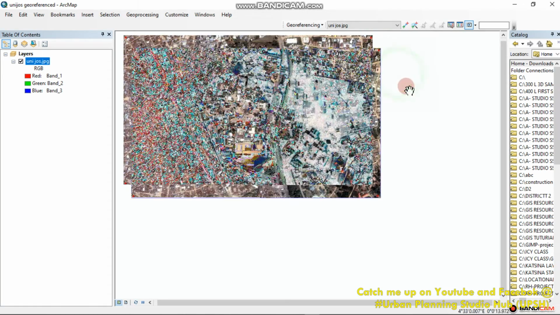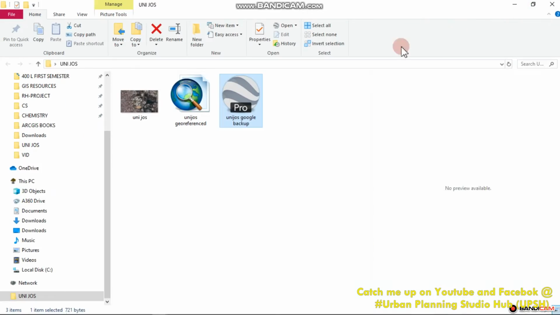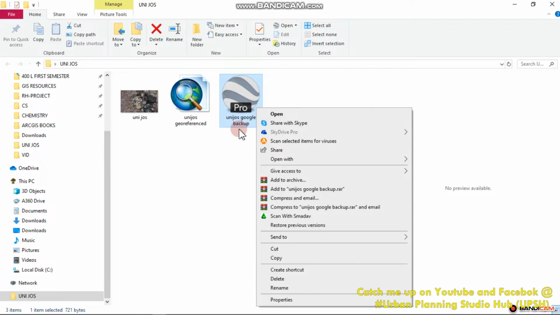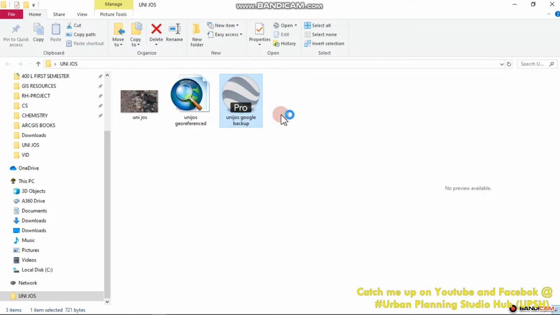Okay, your image has to be in this format. So as I was explaining, I'm offline. So what I'll do is I'll open the backup Unijust Google file, and now hit open. Let's wait for it to load. As it's loading, wait for it to load.